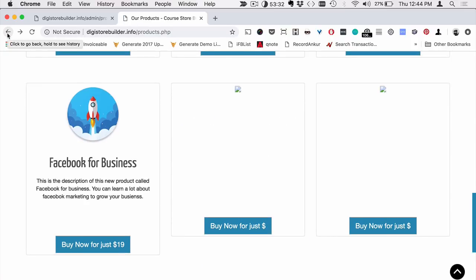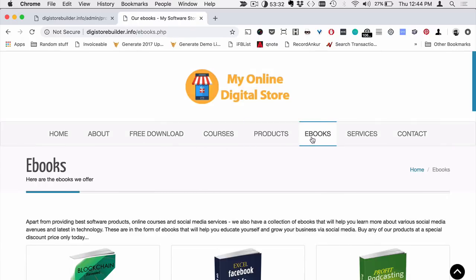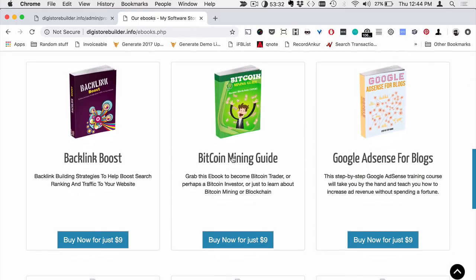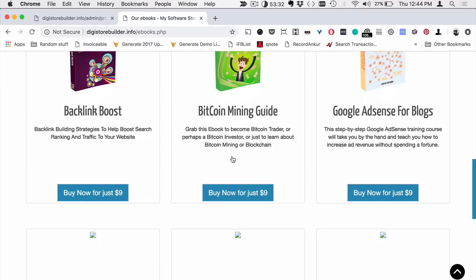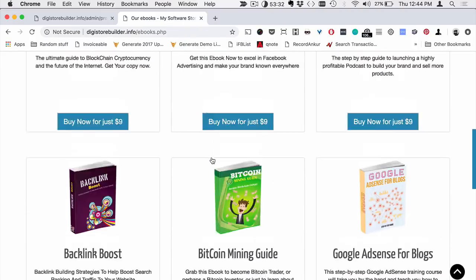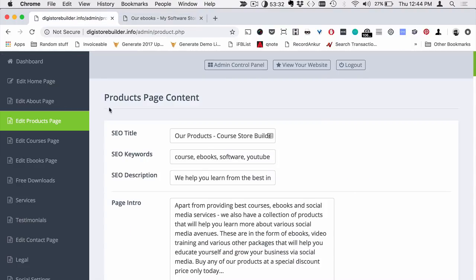And once they have bought, they will be sent to the download page automatically. Right, so this is the products page, and then we have the ebooks page in the same way, which shows a bunch of ebooks here. So we have 6 ebooks that come preloaded. Now I made the count 9, so I am yet to add 3 more. But these 6 ebooks come preloaded with the site, and you can edit these things from the edit ebooks page.